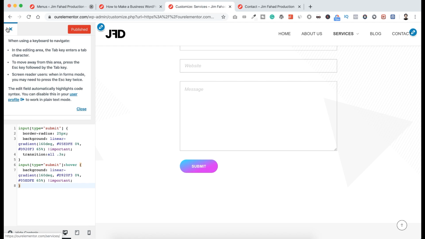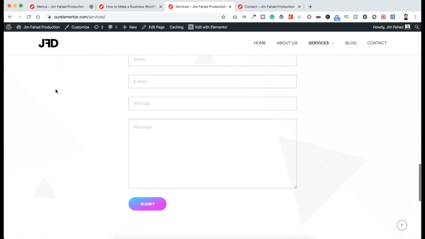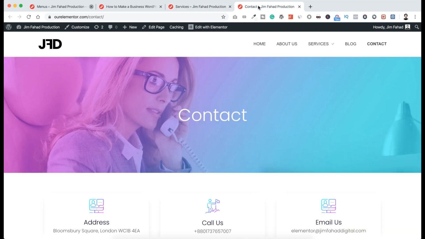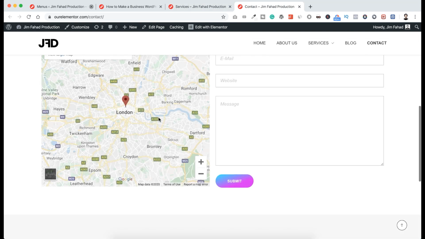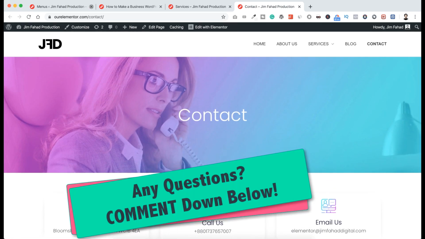Close our customizer. Here in the services page, button color is now gradient. Also, if you now go to our contact us page and refresh the page, now if we scroll down, here our button also became gradient. Awesome. Now let's have a final look at all the pages we have made.